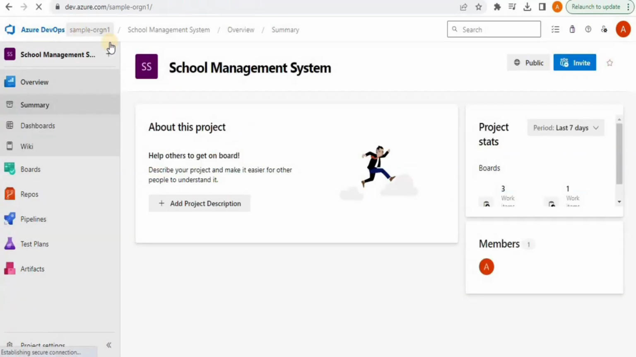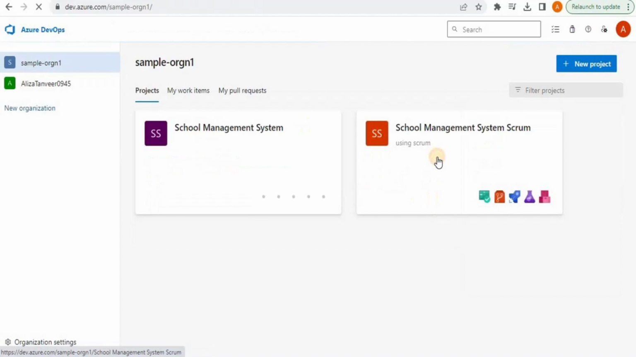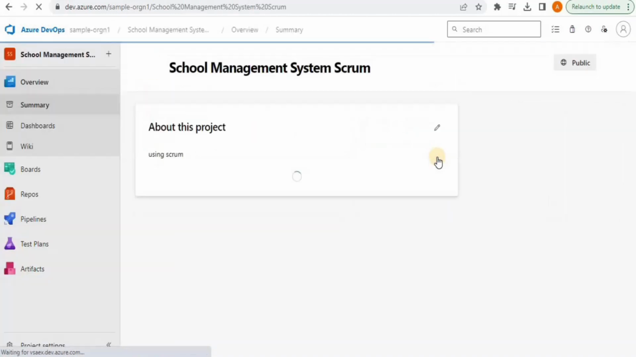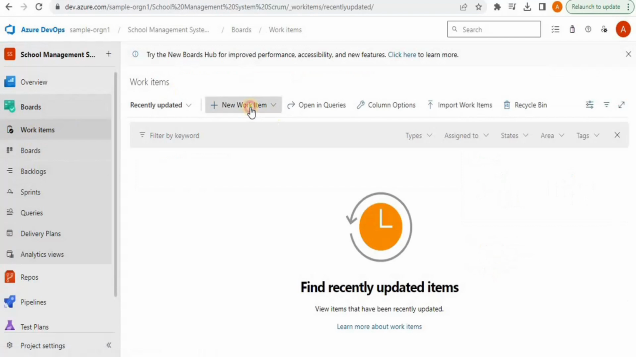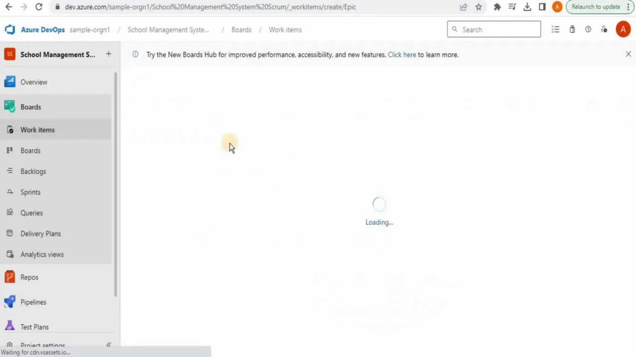If I go back and choose the project in which I selected Scrum as the work item process, and now I click on boards, you can see that once I drop down the new work item, I have bug, epic, feature, impediment, product backlog item, task and test case. So let's say if here I want to create an epic, I will select it.